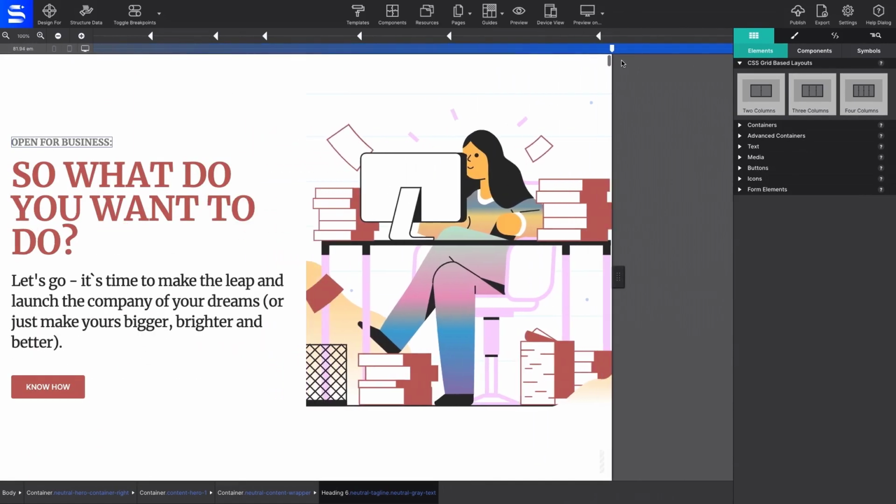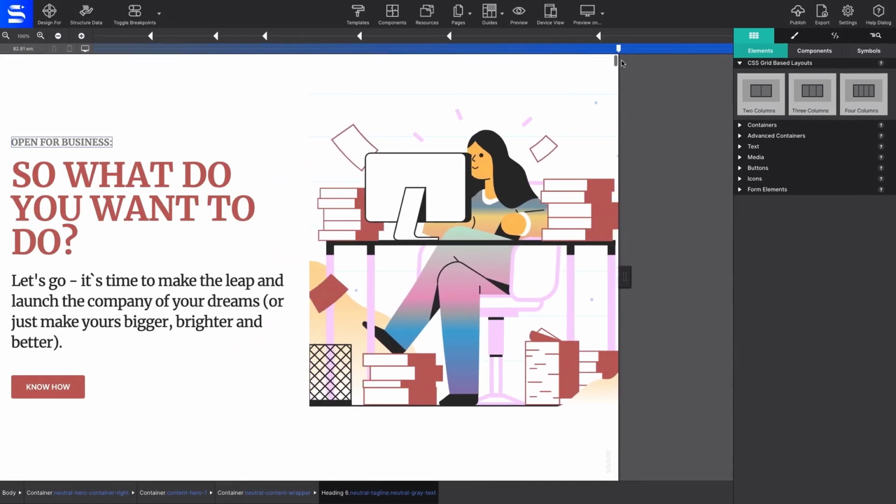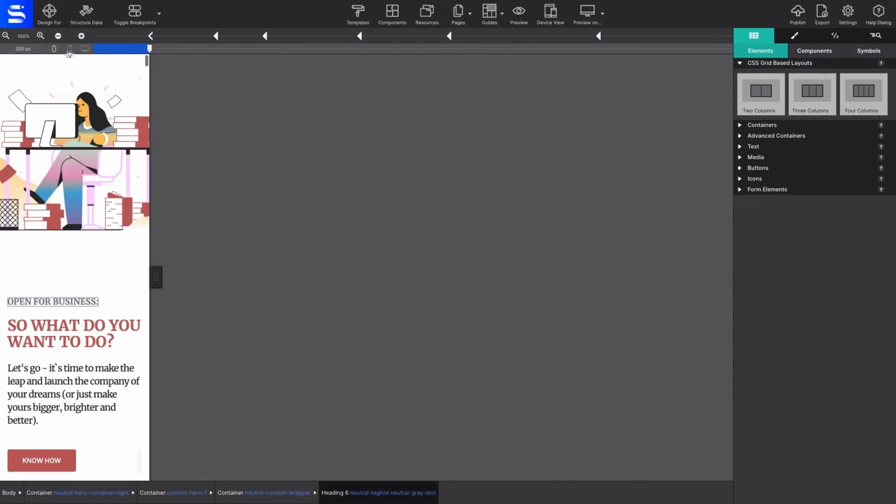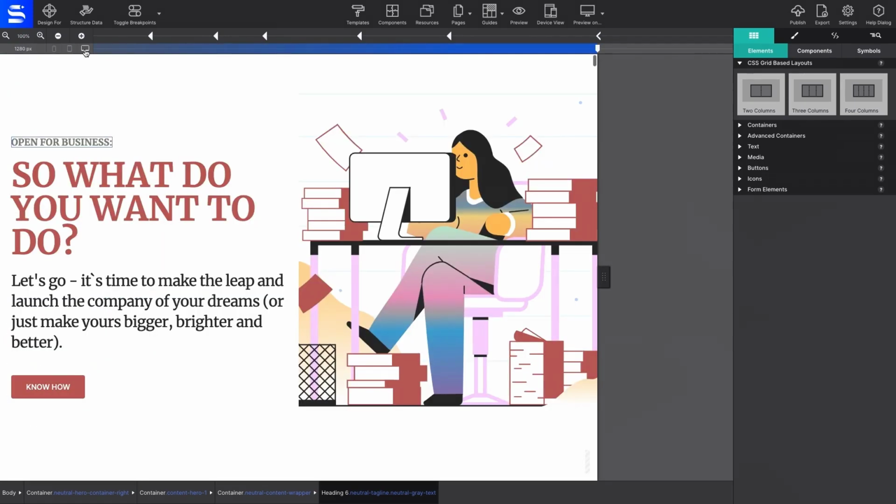As you slide, you will see the current measurement on the top left side. You may modify the unit of measurement from ems to pixels by clicking directly on the number. This, together with using breakpoints, will give you a good idea of how your design will look on different devices and screen sizes.